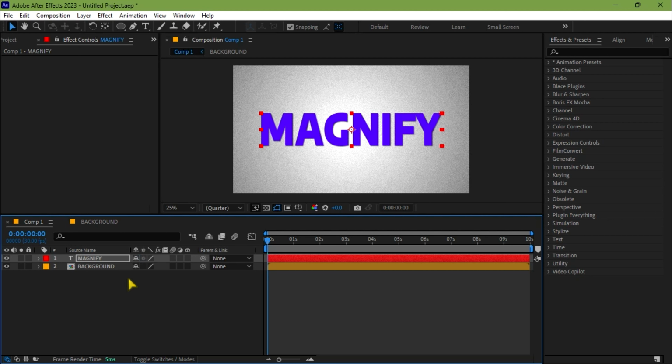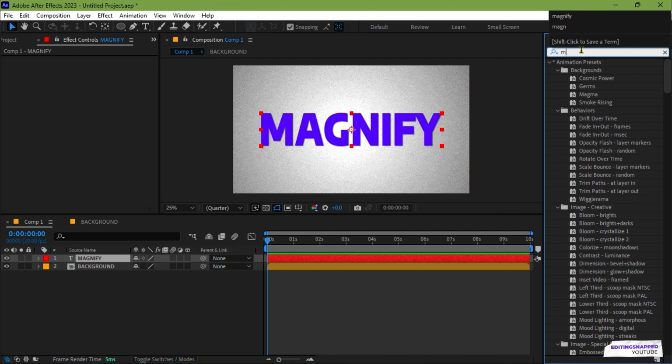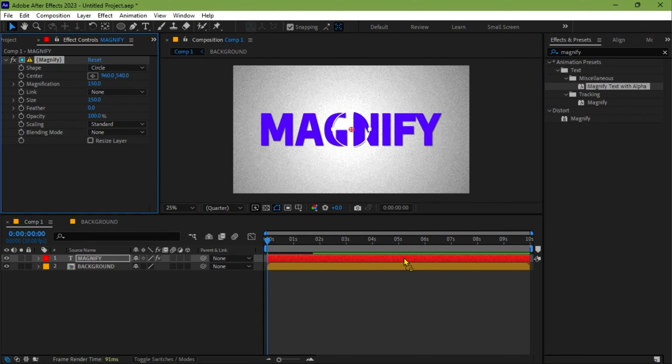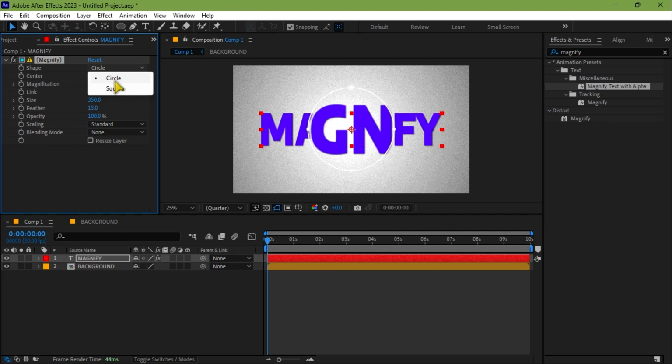Next, select the text layer again, go to Effects and Presets, and search for Magnify Text with Alpha. Drag and drop this effect onto the text layer. You will notice a blurry circle appears. In the Effect Controls panel, increase the size of the circle to around 300 to 350, and set the feather value to about 15. Ensure the shape is set to circle instead of square.